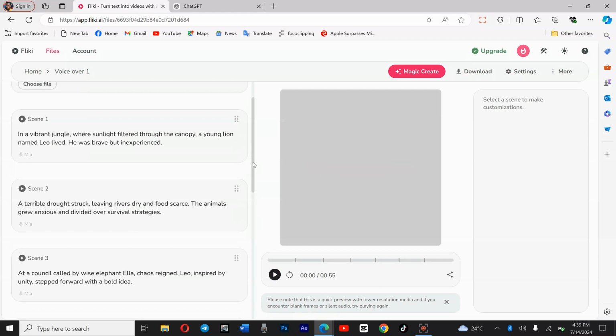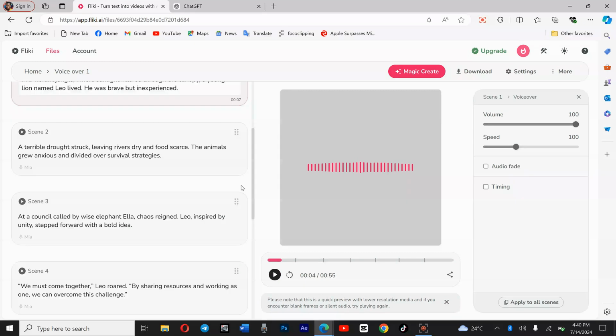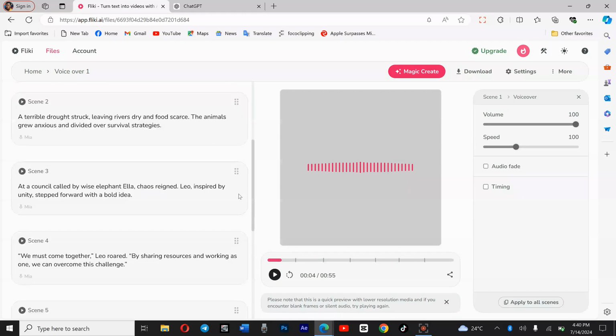In case you want to make some edits on your text, you can simply click on this section right here, and you can edit your text in whatever way you want. This is simply how you use Fliki AI to convert text into voiceover, into audio format.